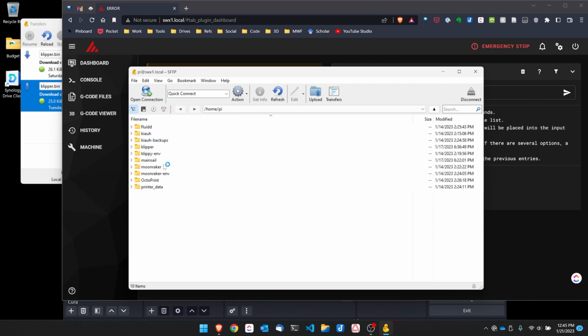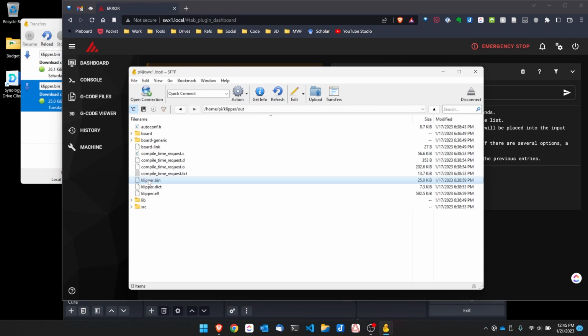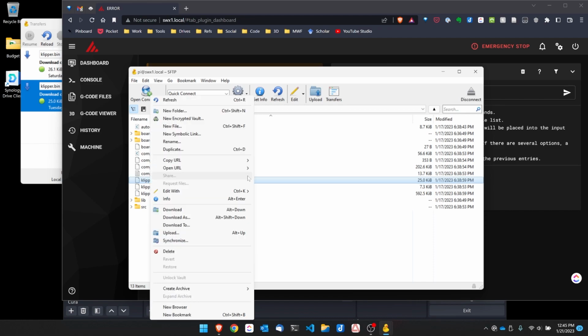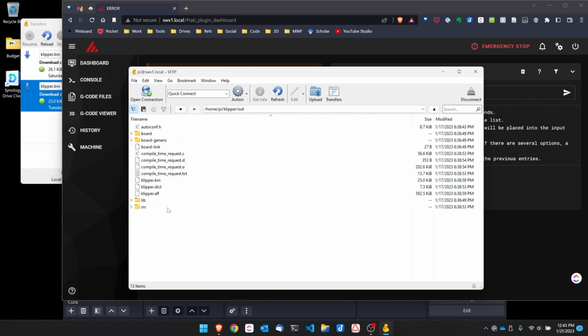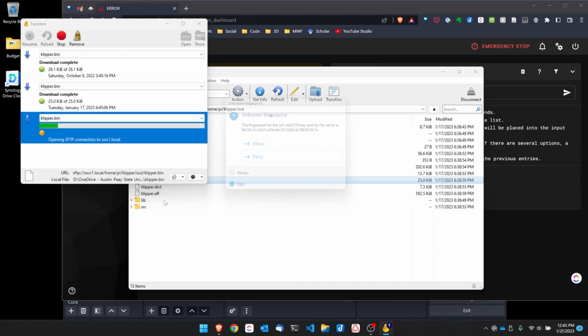And then what I'm going to do is, so right now I'm looking at the directories, you'll see them on screen, that are on my server, and then go to out. And in that folder, that's where it's storing the firmware created. So I'm right-clicking on this bin file, this klipper.bin. I need to figure out where I'm seeing that. Oh, right here in the middle. So I want to right-click on the klipper.bin and then click download.